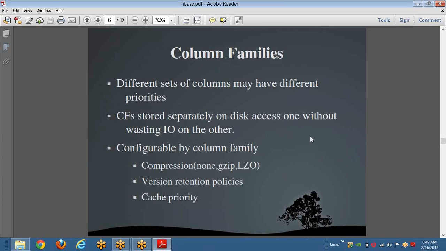A lot of things you can specify at the configuration column family level. You can compress the data, of course. That's a need which we have seen in Hadoop also earlier. You can always compress the data. That way it will be more efficient to utilize the overall space available.